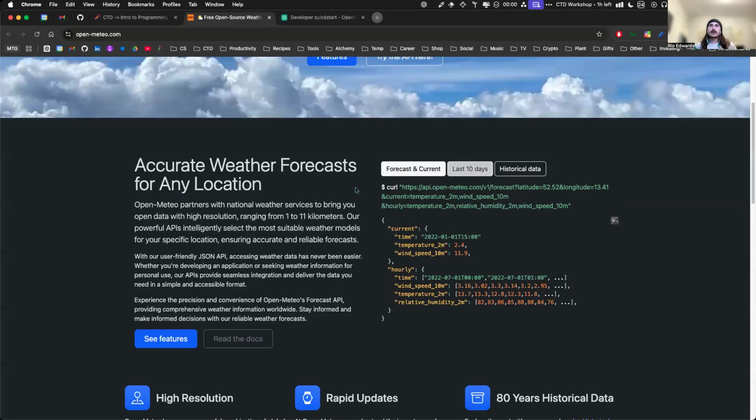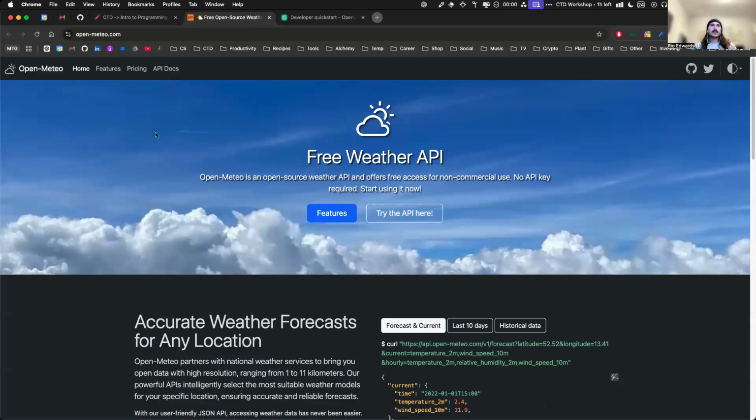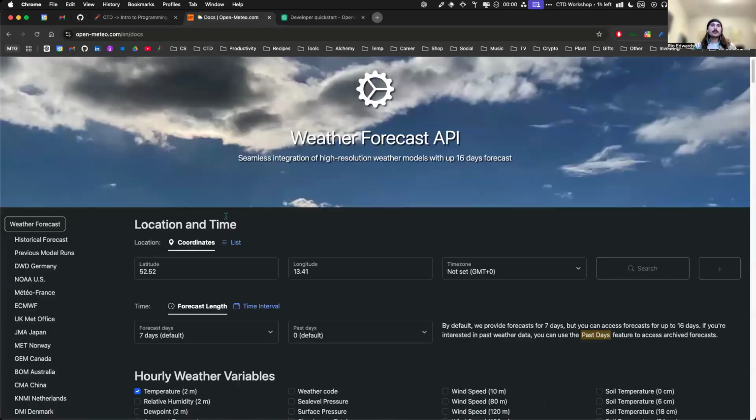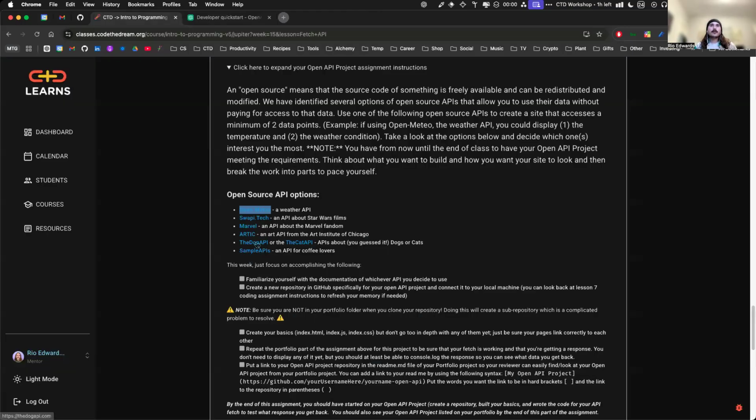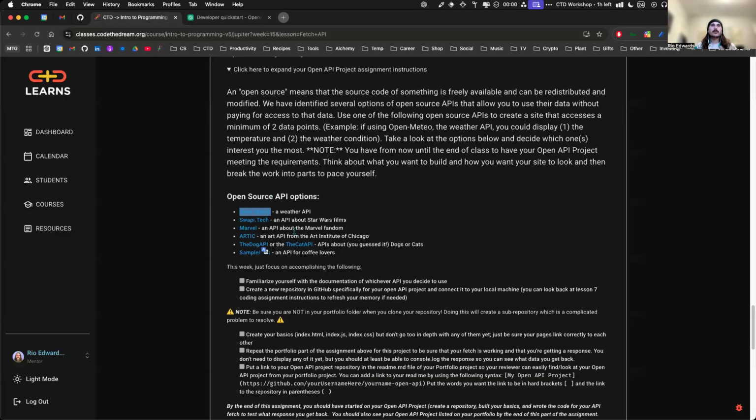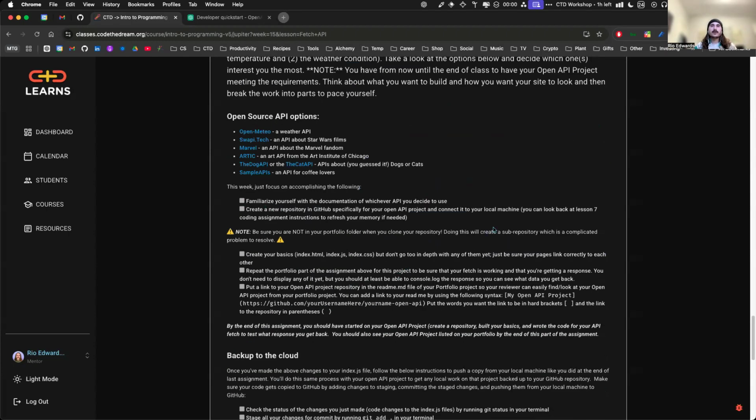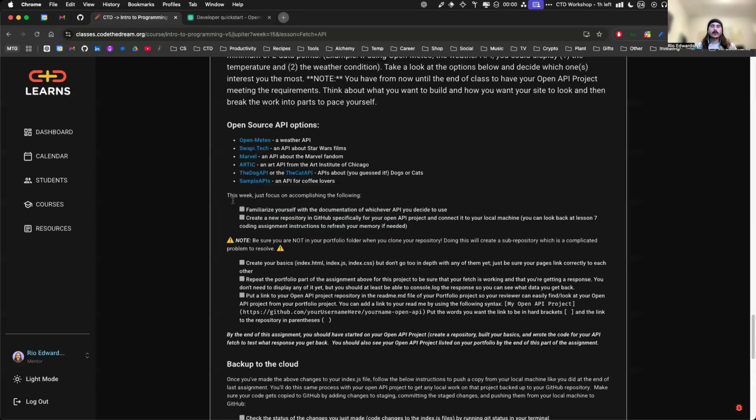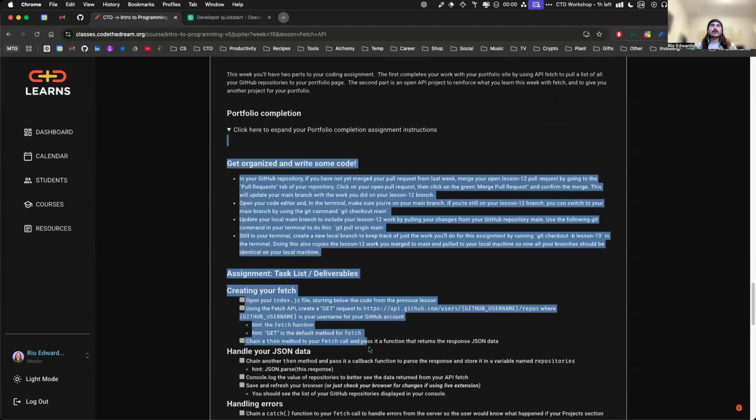And usually on these APIs, they do tell you to some degree how to use them on their website, API docs. And I like this one, the dog API, and there's also a cat API. So we're not going to be doing that this week, but you should read through this and start a new GitHub project. Follow that. But today we're going to be just doing this, the portfolio completion part.